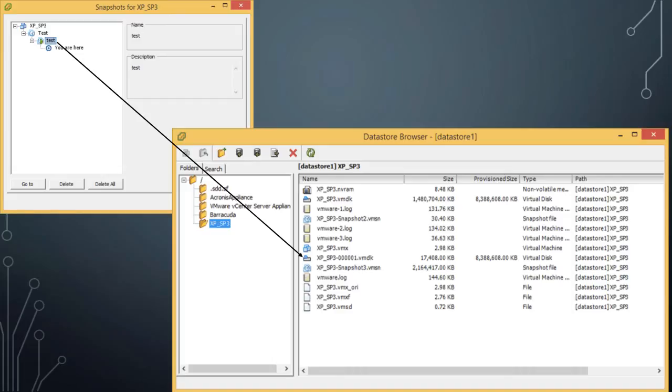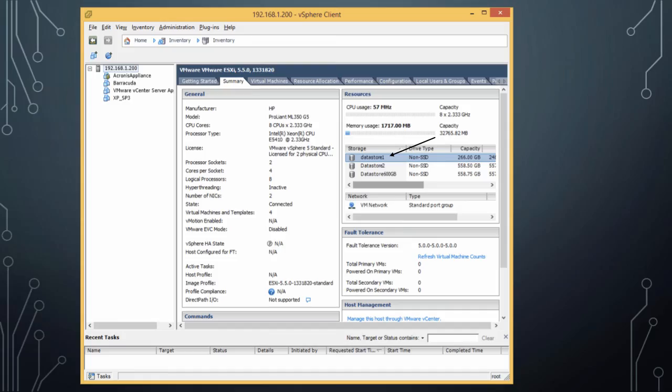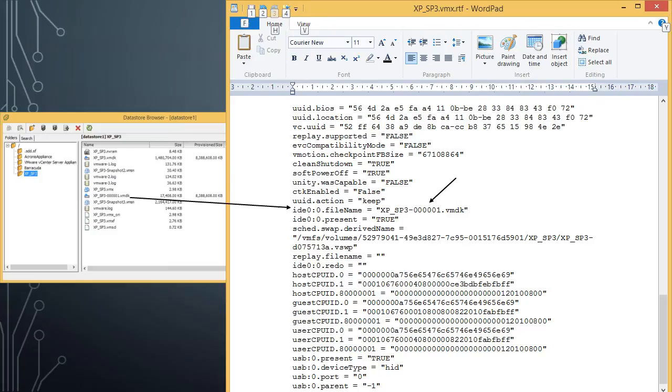But before you do, let's take a look at how we did this. So first things first, you need to identify which datastore contains your virtual machine. You need to locate the name of your virtual machine, the file that ends with VMX. Go ahead and copy that locally, open it up. In my case, I renamed it RTF so I can open it in WordPad.